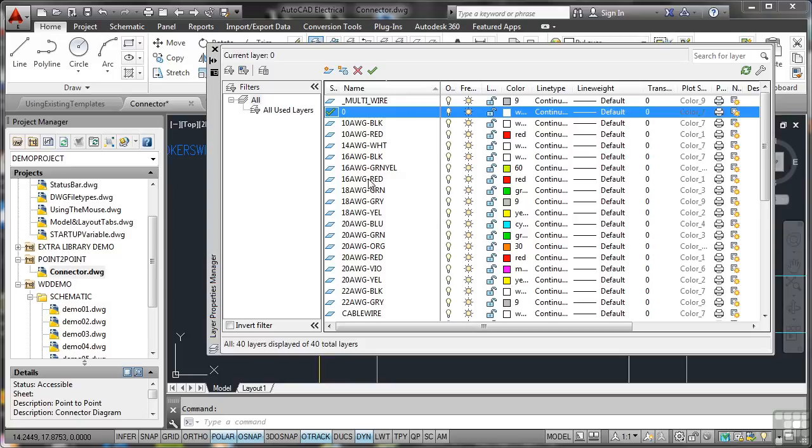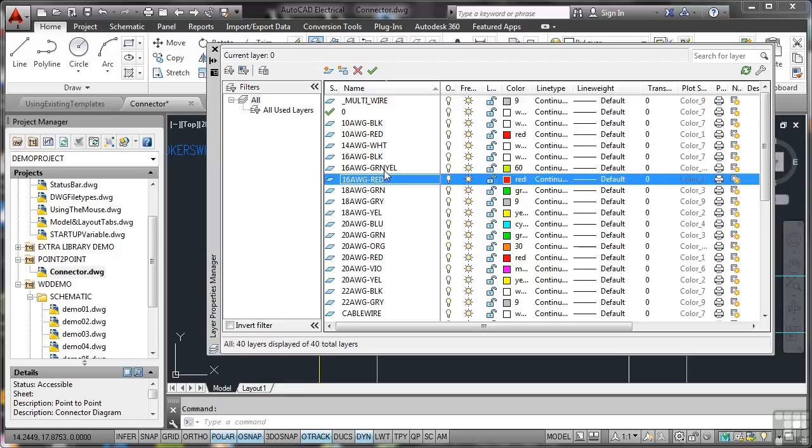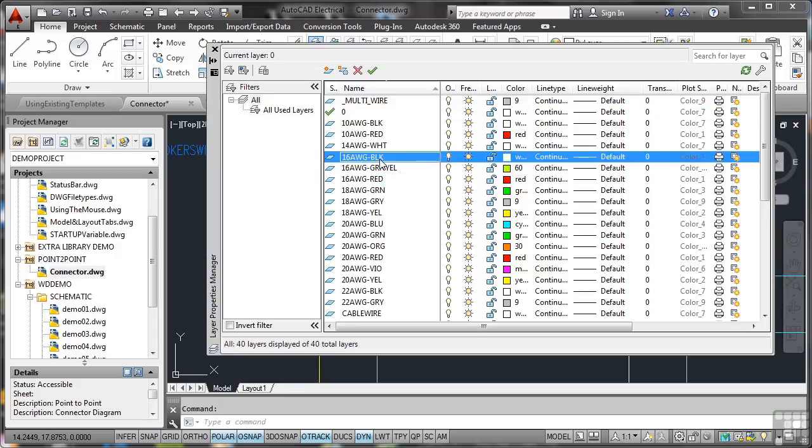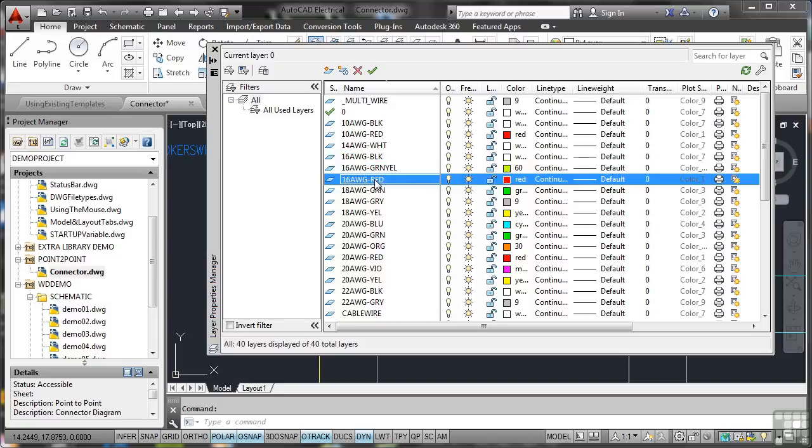The whole idea is that all of these allow me to identify what wire is what and what colour is what wire. So you'll notice 16AWG is a denotation for a particular piece of wire. But I've got a red, I've got a green yellow, I've got a black, and so on. So I'm actually giving the name of the wire and the colour of the wire in the layer name. And then I'm also making sure the colour of that layer assists me by finding that red on the drawing.